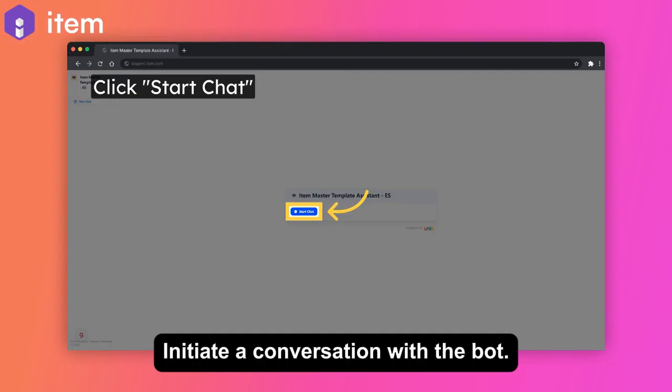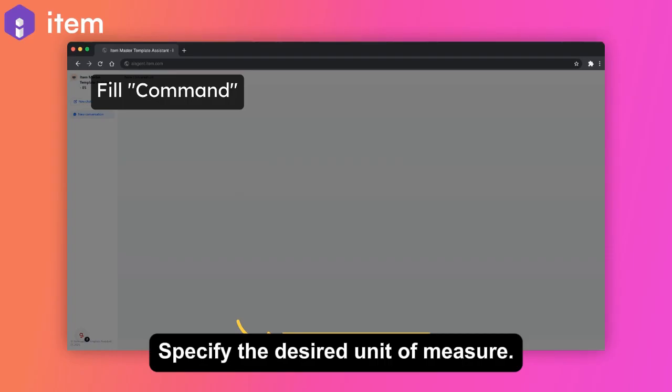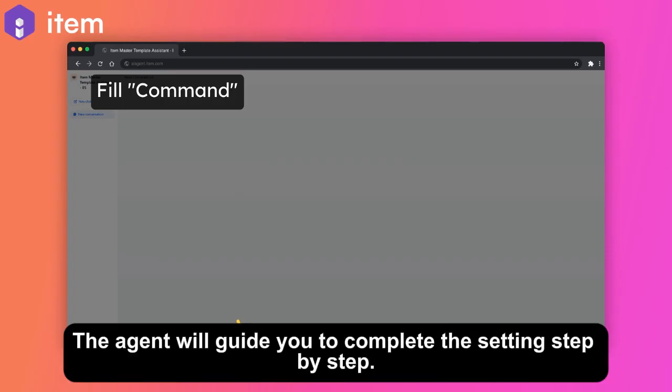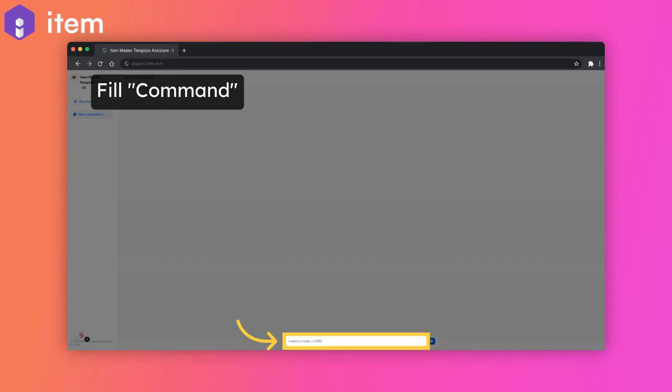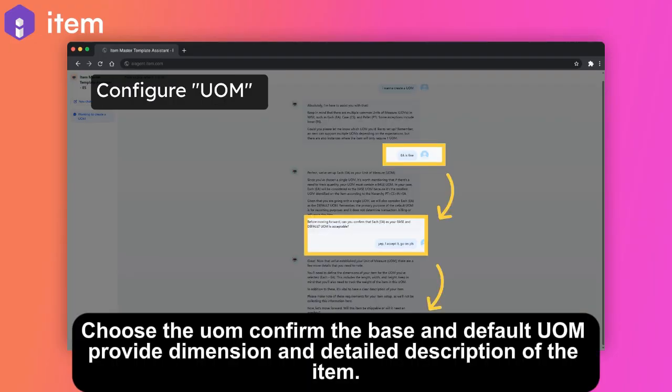Initiate a conversation with the bot. Specify the desired unit of measure. The agent will guide you to complete the settings step by step. Choose the UOM. Confirm the base and default UOM.